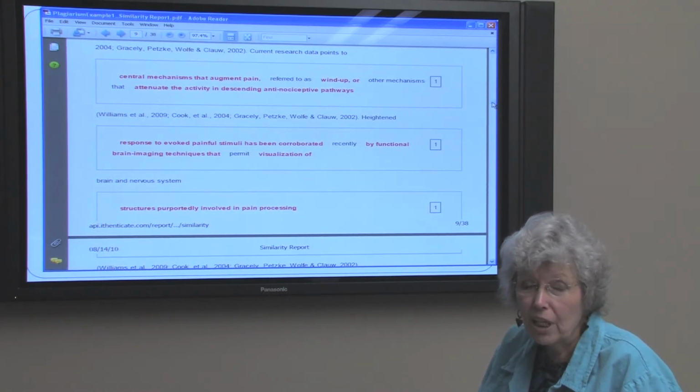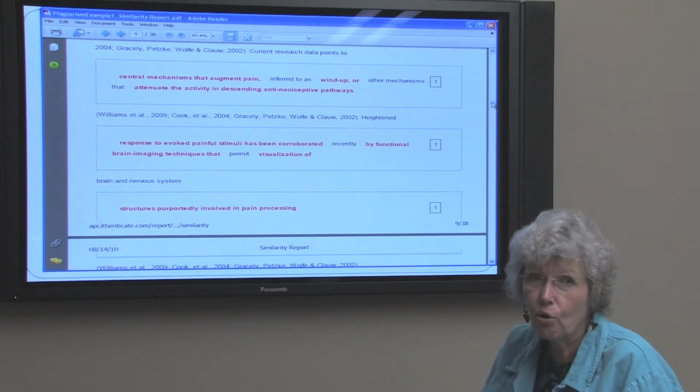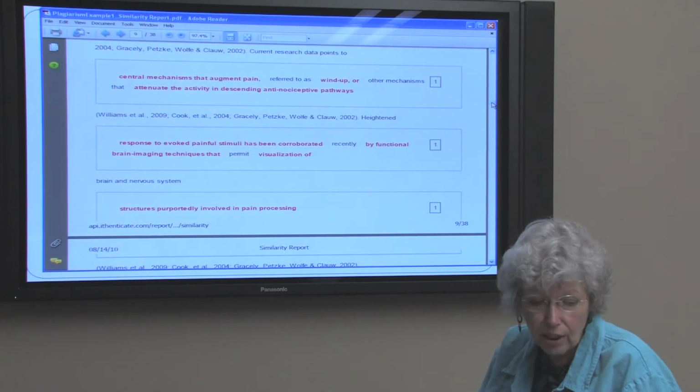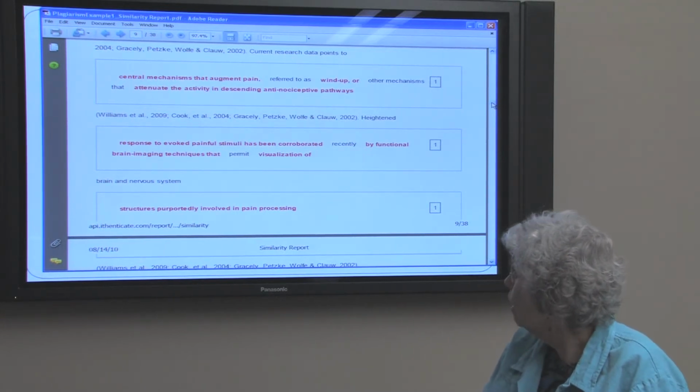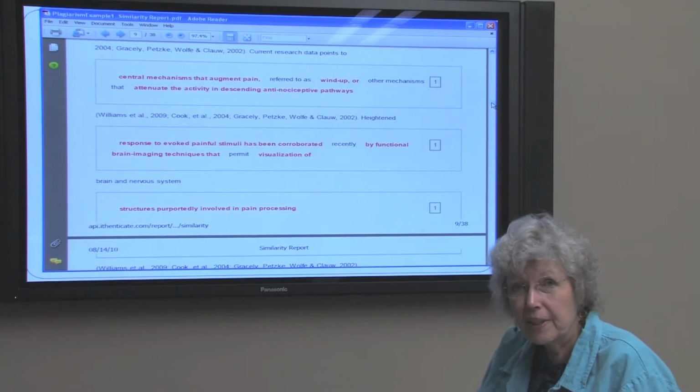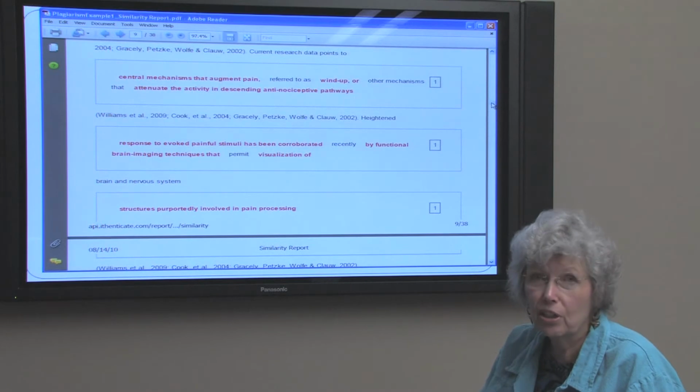If it's a direct quote, it has to be enclosed within quotation marks or indented appropriately, based on the style manual that you're using. So this is a fairly common occurrence.